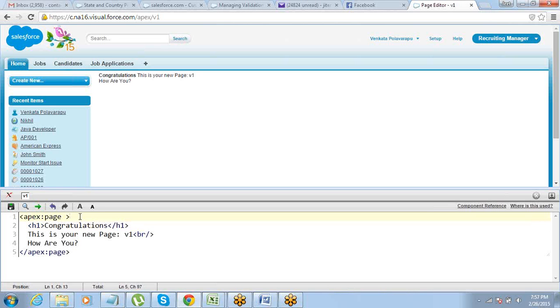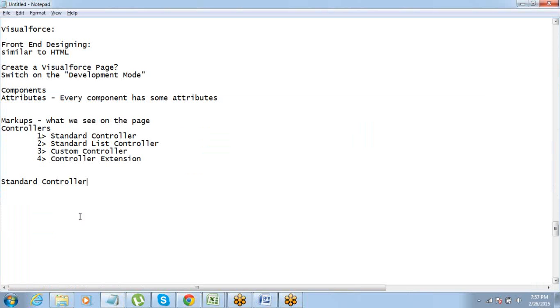So for that, to connect your page to the backend database, you need a controller. All right. So we'll start using a controller. We'll start with a basic controller, which is the standard controller, the first type of controller. Okay. What is a standard controller? What does the name standard suggest? We have talked about so many standard things, standard object, standard field. So ideally, what should be a standard controller? Already existing.